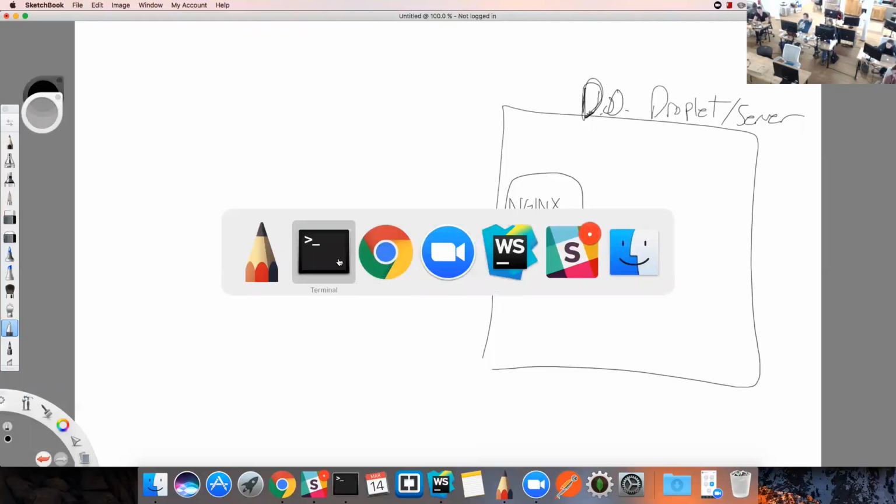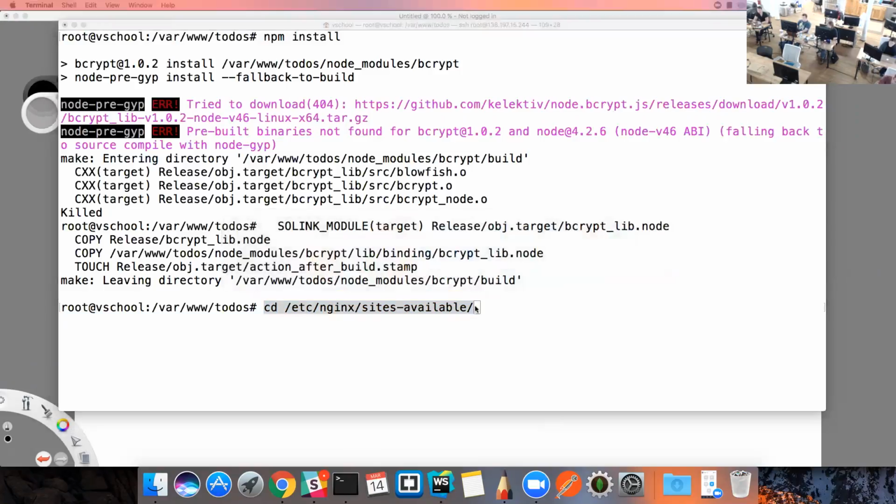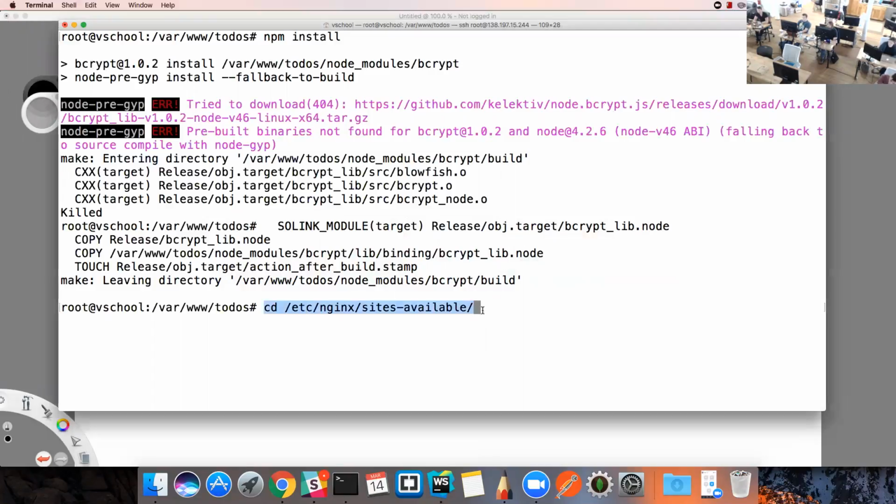So over in my terminal, I'm going to cd into /etc/nginx/sites-available. And I'll go put that into Slack for quick reference.